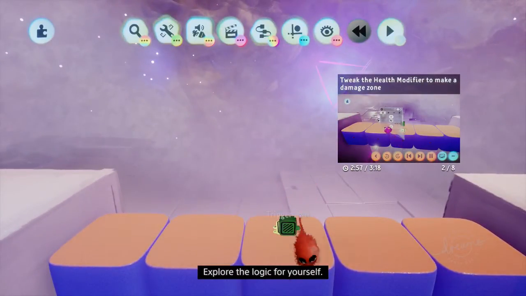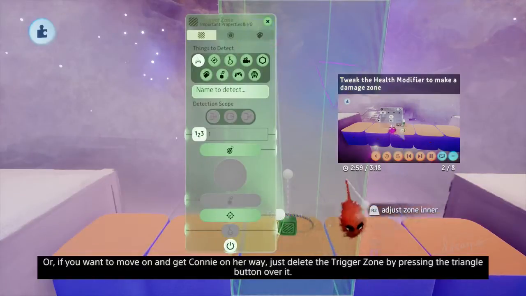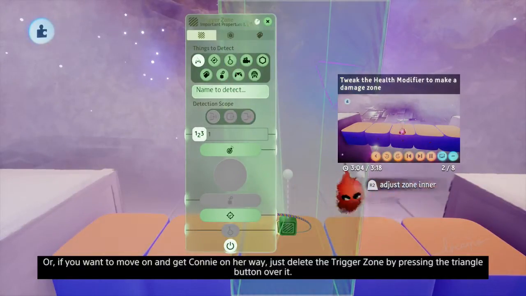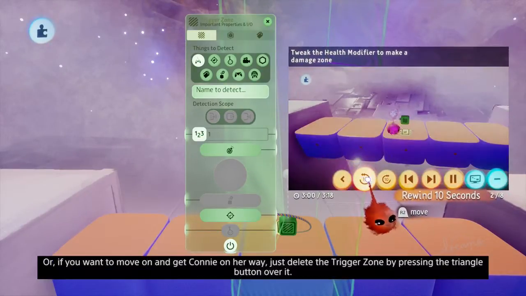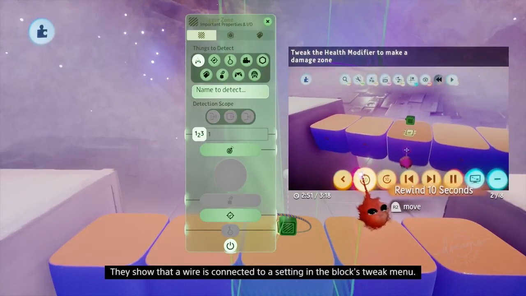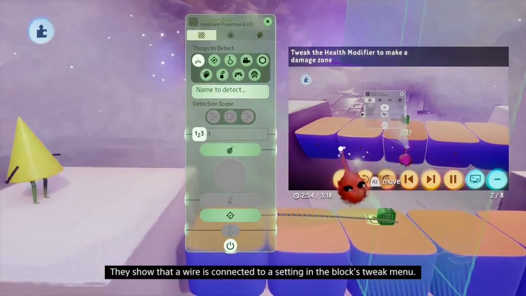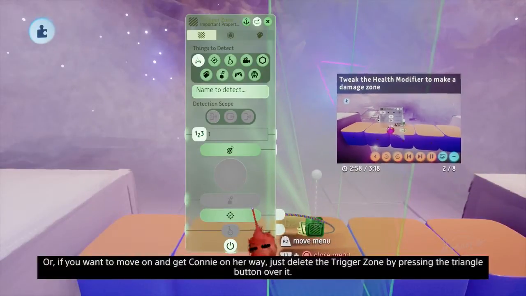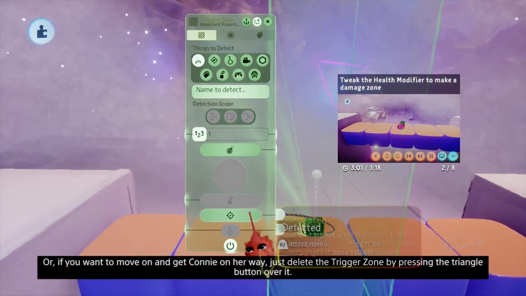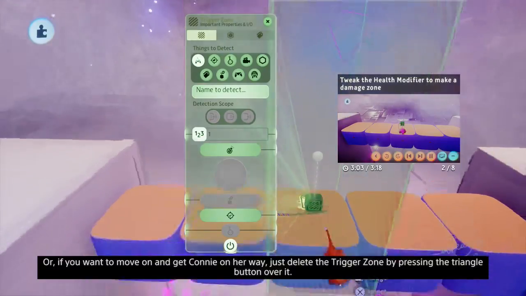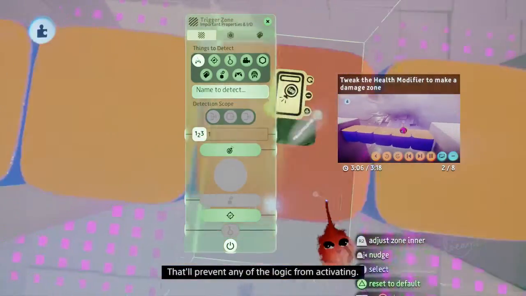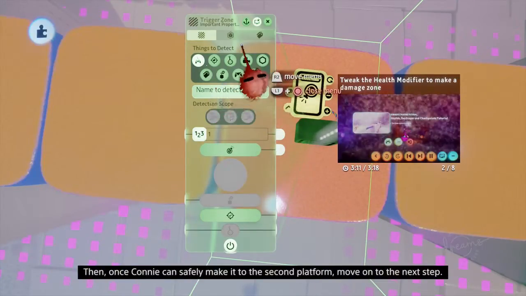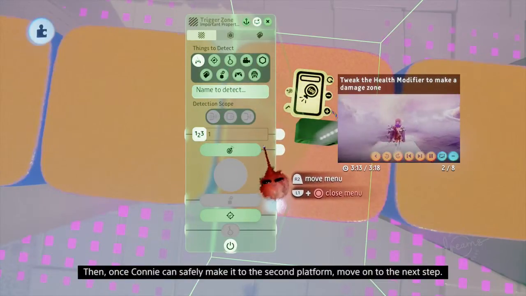They show that a wire is connected to a setting in the block's tweak menu. Explore the logic for yourself. Or, if you want to move on and get Connie on her way, just delete the trigger zone by pressing triangle over it. That'll prevent any of the logic from activating. Then, once Connie can safely make it to the second platform, move on to the next step.